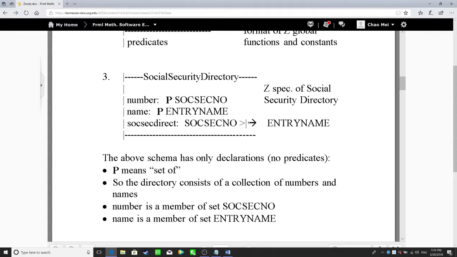Do you think there's some problem there? Yeah, it's not injective, because the name can be the same. Two persons can have the same name with different social security numbers, right? So I'd rather say it's not a partial injective. It's a partial function, but I don't think that's a partial injective.